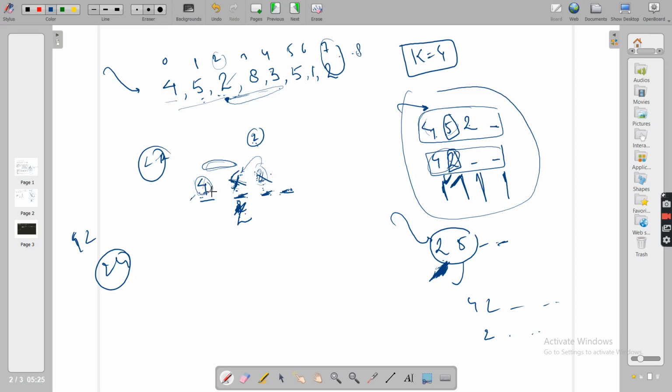So can 2 replace 4? If you replace 4, how many positions are remaining? 4 positions are remaining to be filled. And after 2, including 2, are there 4 positions? Yes, there are. So 2 will replace this as well. So now this is your thing.